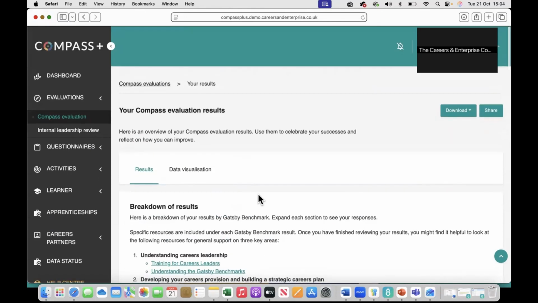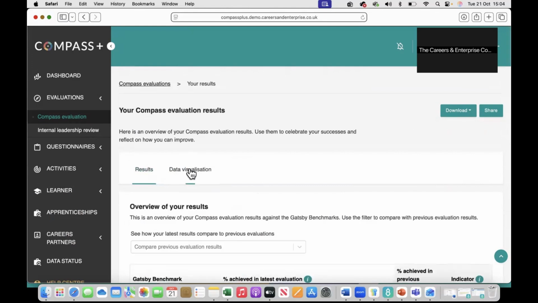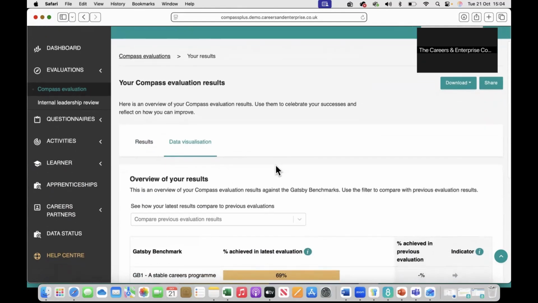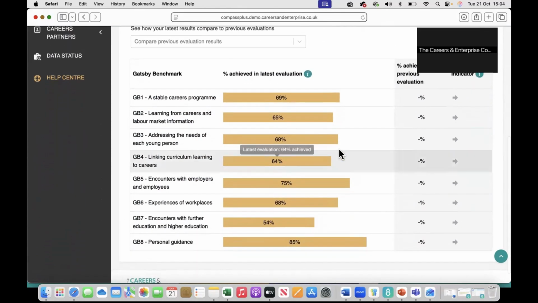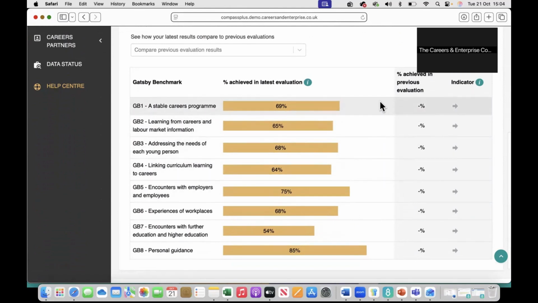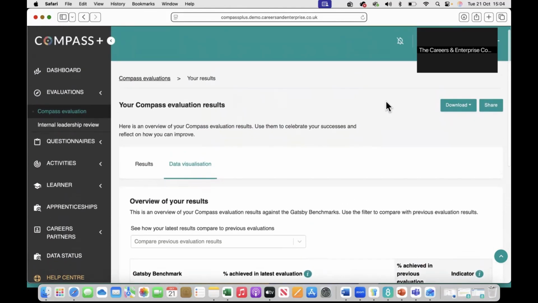So moving up to the top here, so we were just looking in the results. We've also got the data visualization. So you can view your results as a data visualization as well. And this is great to download. So we can see our visualization here for our benchmark results. And we can literally just download as a PDF, clicking on the green download button.